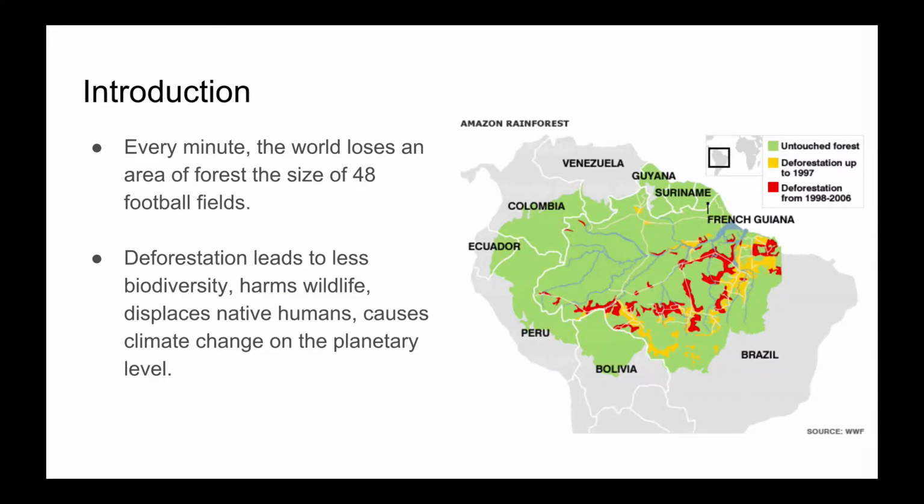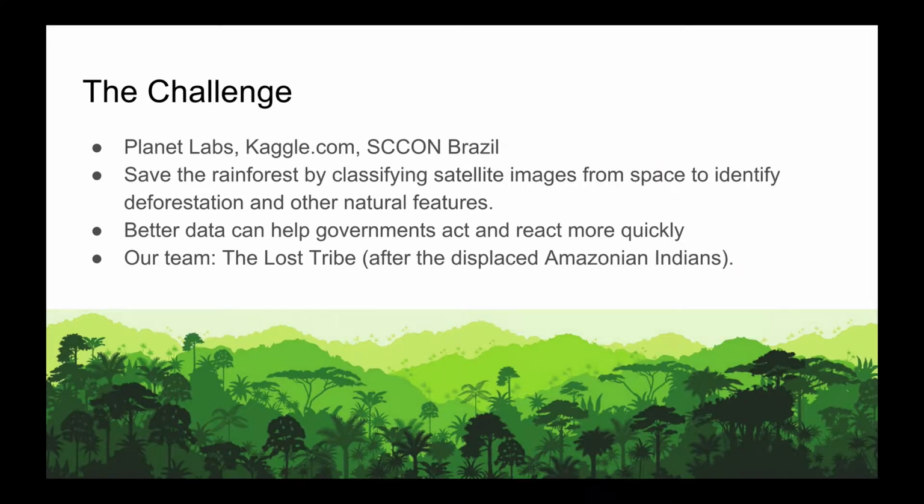So deforestation is a major issue around the world, but especially so in the Amazon rainforest. Every minute we lose an area of forest equivalent to about 48 football fields, and this causes habitat loss, climate change, and displaces native populations. So better data about the location of deforestation can really help governments or local organizations respond more quickly and effectively. We found a challenge put on by Planet Labs and Kaggle.com.